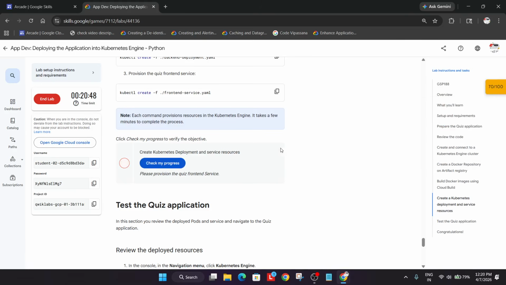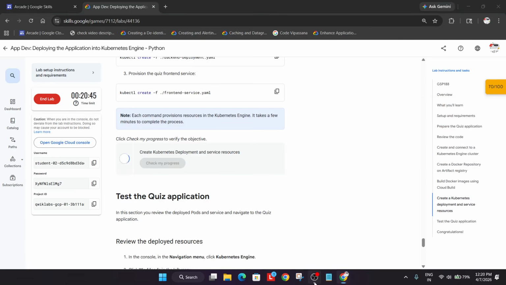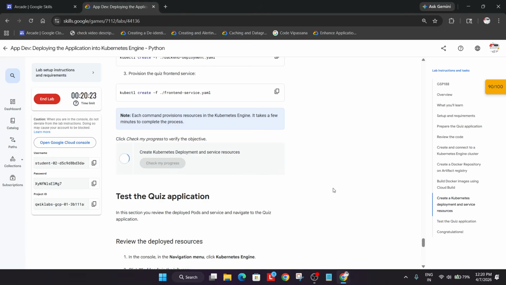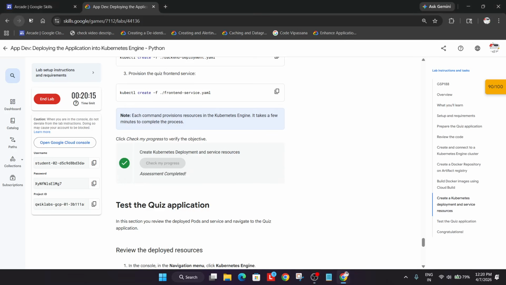See, the lab takes time to update the score, so you can wait for a minute and try again. Do not worry about the score issue. We have to wait for a minute and try to check the score again. Just wait for a minute. So yes, finally we have successfully completed this lab step by step.